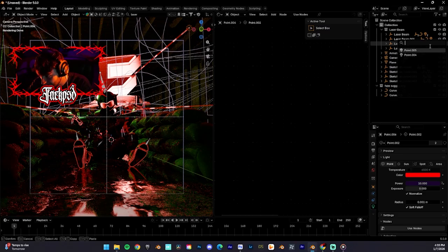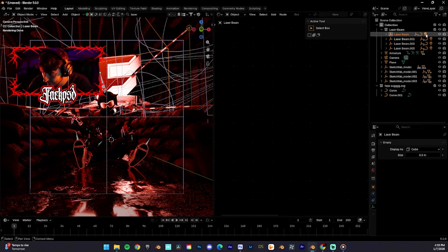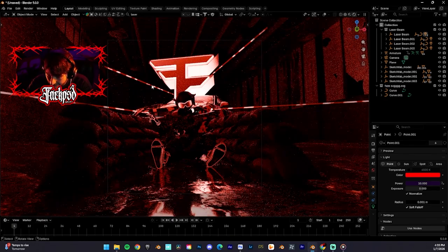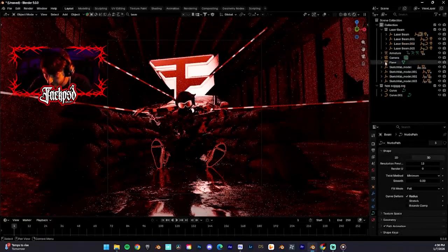Now you've got to do this to everyone just to make sure that there is no more green, because we don't want this Christmas stuff. We want it to look red. So yeah, now that we have our lasers in here, you can fiddle around with the positioning of them till you find that sweet spot for what you want.